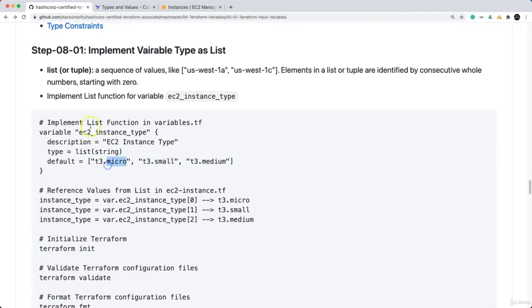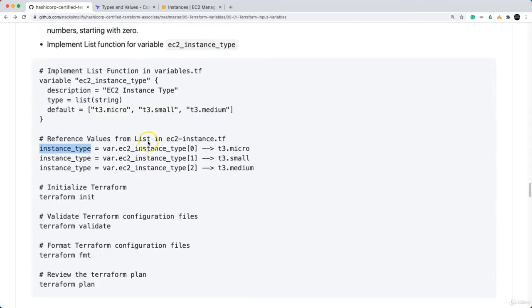If you want to reference this variable for instance type in the EC2 instance resource, use var.ec2_instance_type[0] for the first value, [1] for the second value, and [2] for the third value. Like this you will be able to call the list values inside the instance type argument of a resource. So that's about implementing a list in input variables. Let's go ahead and implement this practically, test it and get a feel of it.